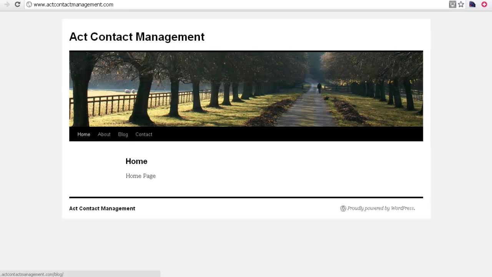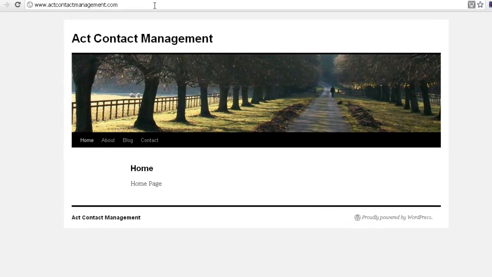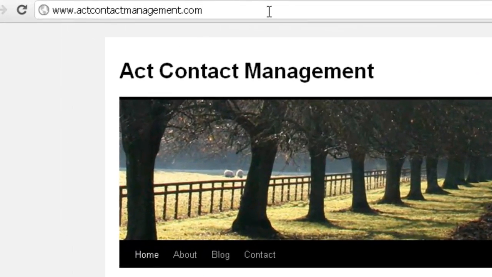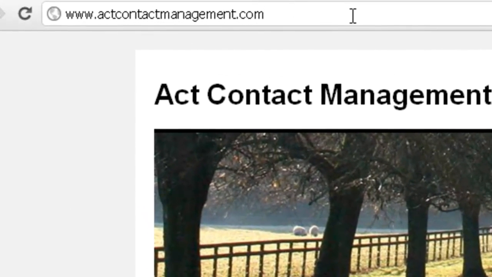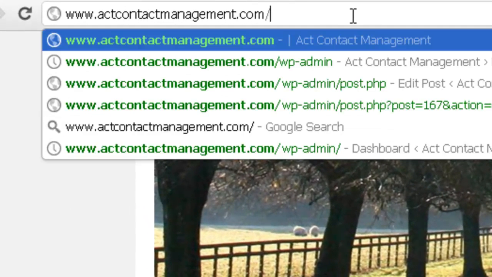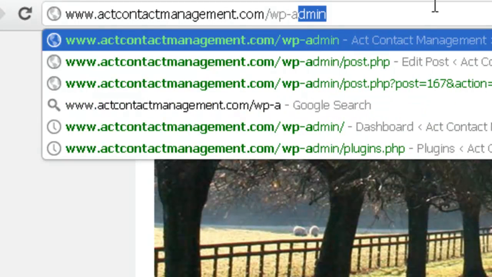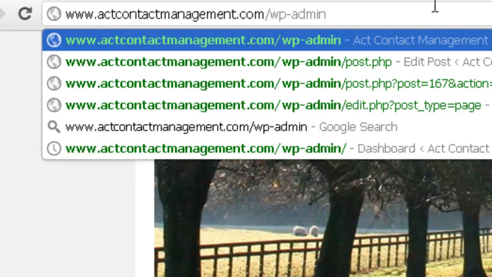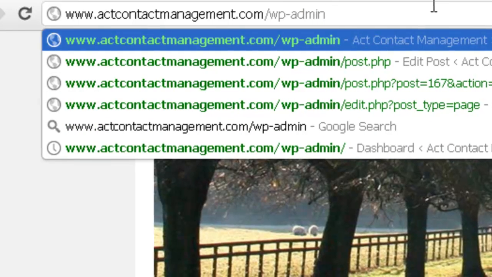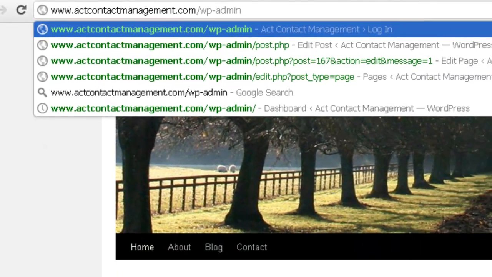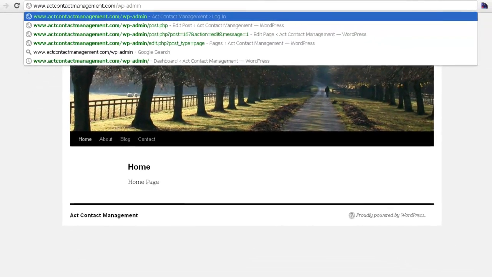So to get into this, what we're going to need to do is to get into the back end first, which is the content management system, the CMS at the back end. And to do that, we need to just type in something at the end of the URL. So we need to have a /, and we need to type in WP-admin. And the WP stands for WordPress, and we're going into the administration part of the product, and just press enter.